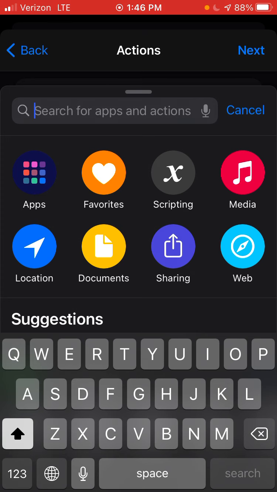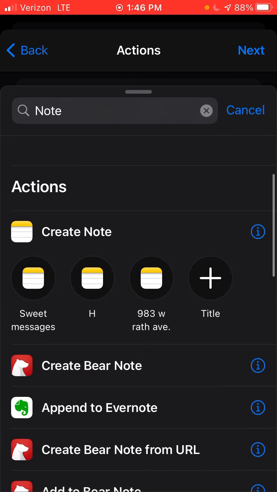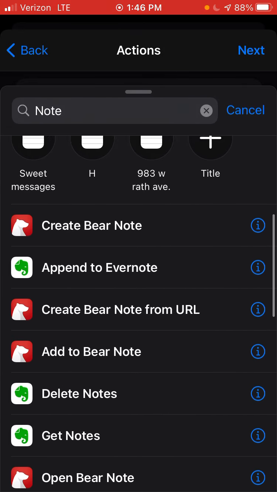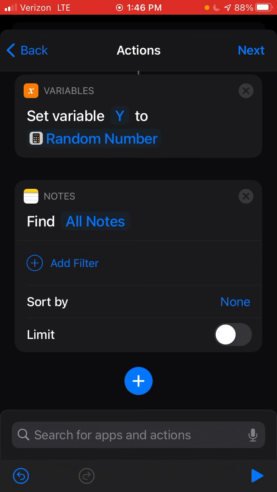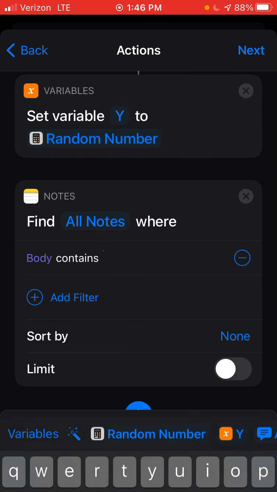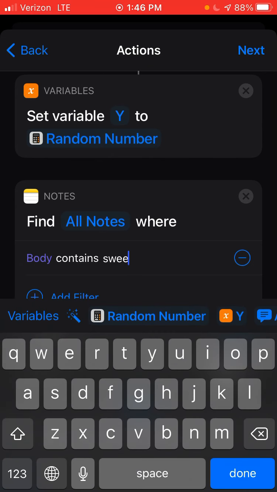Next, I'm going to find notes, because I want to find the note. So what this is going to do is it's going to search through all of my notes, and it's going to find a note called Sweet Messages. So I have to go into notes, and I have to make a new note called Sweet Messages in order for this to work. But the reason that we're doing this is so that every time that it sends a message, it begins to make a history of the messages that we've sent. And you'll understand that better as we get closer to the end of writing this.